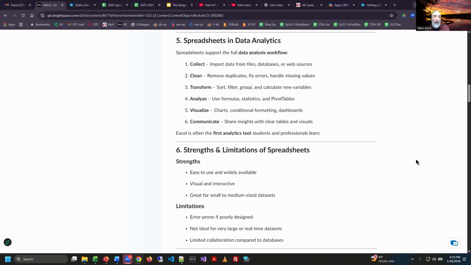We also transform the data. So we change it, we organize it, we sort, filter, group it together, calculate things from it, and turn it into more useful information. Then we can analyze the information. You do that a number of different ways. They indicate here formulas, statistics, pivot tables. All of those are used to analyze data.